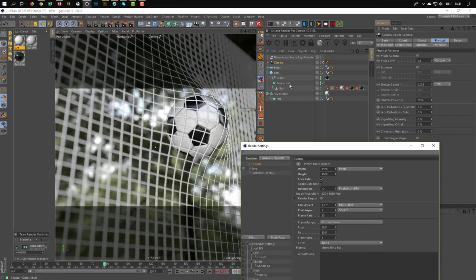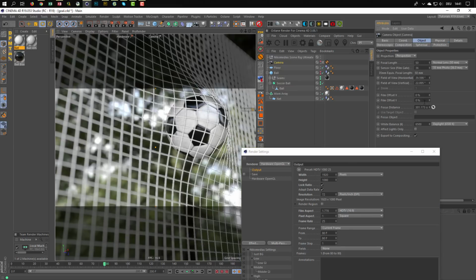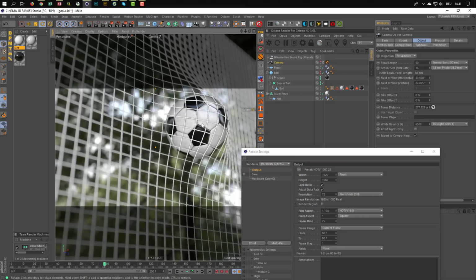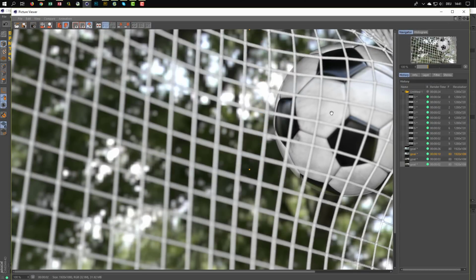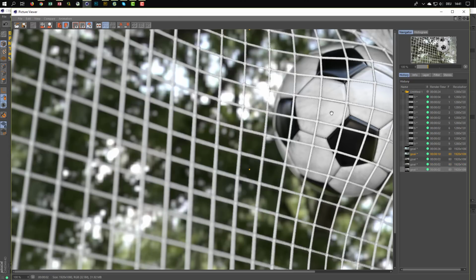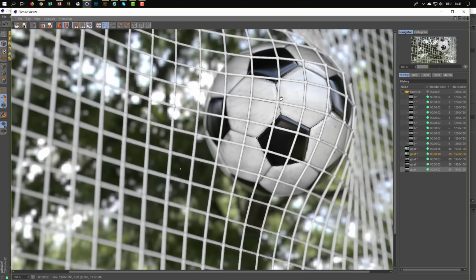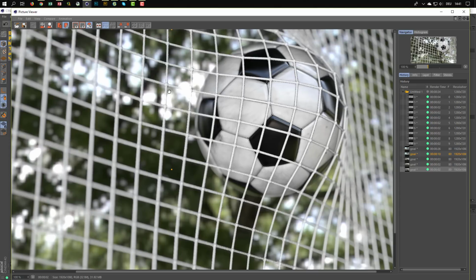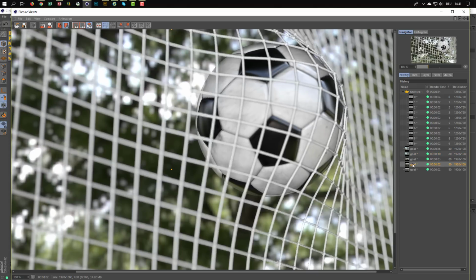Make a new focus. Let's see. Maybe here. Okay. And render it now. Yeah, that's much better. But now we see this is better when everything is a little bit out of focus, so that looks great.